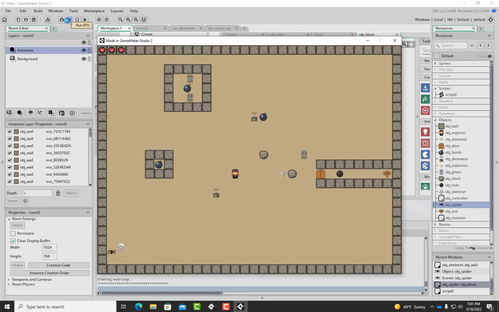All right. So you see that the ghost is certainly turning around. I'm curious to see. Maybe we need to test. Certainly, we need to test the spider, because that's the one that's most complicated. And then we also need to test the skeleton as well.